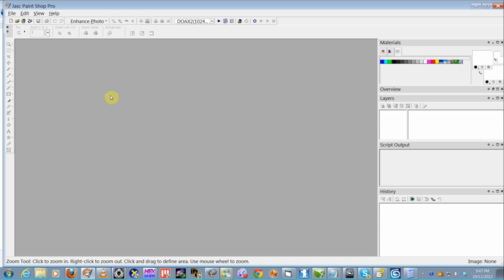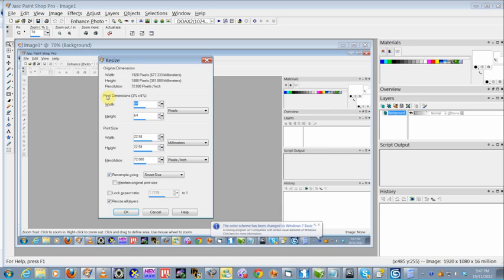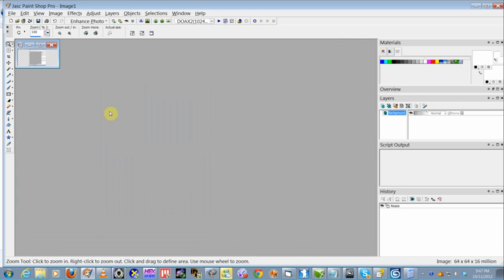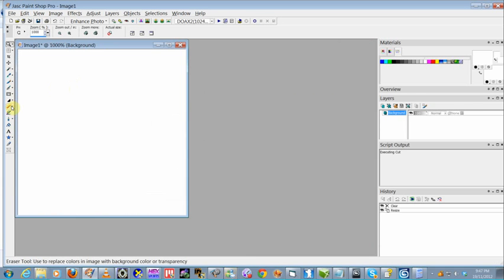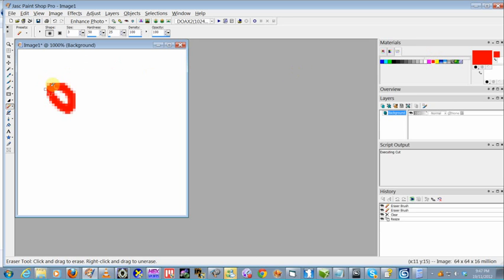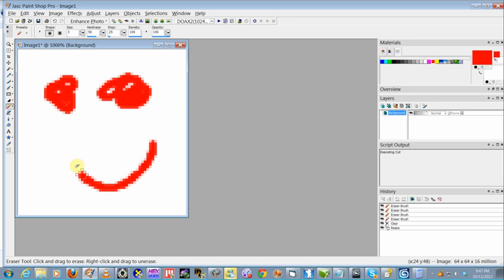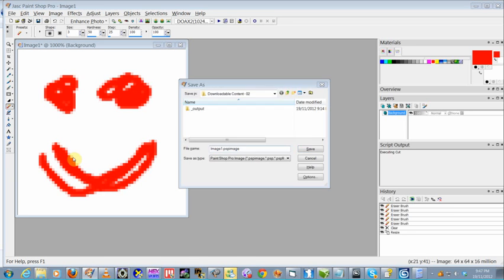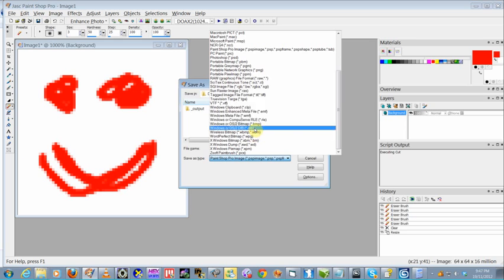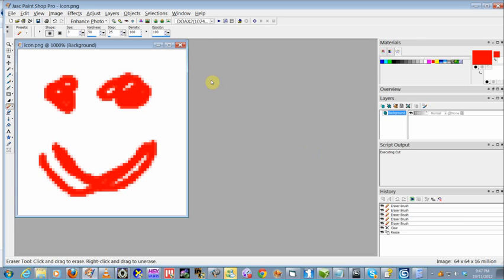Okay. Let's see here. Size 64 by 64. Okay, so for the DLC packages, you just have to make an icon. So I'm just making an icon. So there we go. It's a happy icon. And I'm just going to save it as PNG. Alright, so now I can close this thing down.